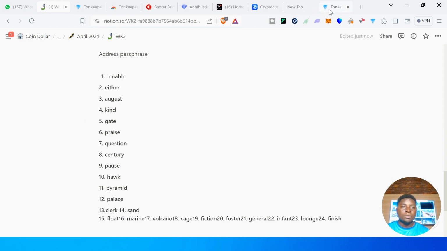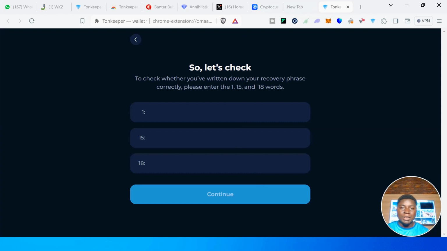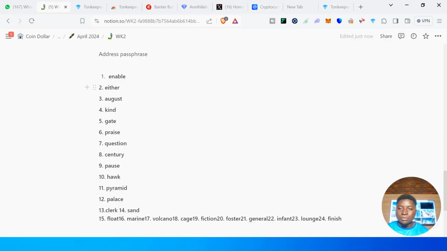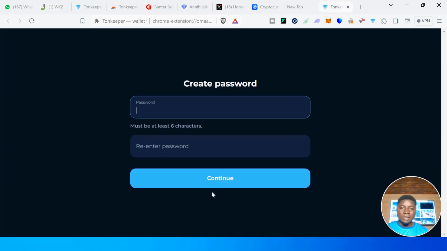So we'll go to the next step. Click on continue. Then we need to input words 1, 15, and 18. Let's look at what we have. 1 is enable, 15 is float, and 18 is cage. Enable, float, and cage. So let's enter it and see what happens.